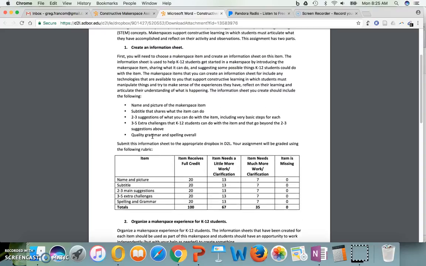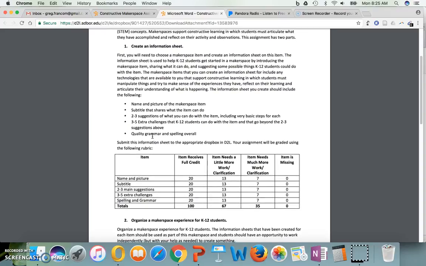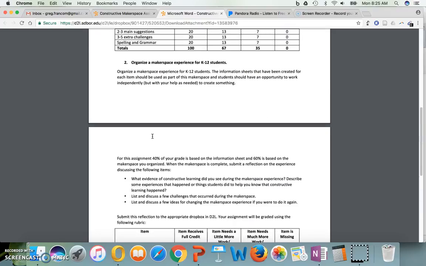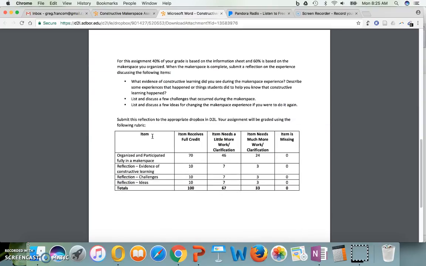That's one part, to make an information sheet, and I'll show you an example of that in a minute. And then number 2 is to organize a makerspace experience for students. That experience would make use of the information sheet and hopefully other information sheets, and would allow students to come in and do that open learning, and then you reflect upon the experience of having a makerspace experience or becoming involved in one. Now the sky's the limit on this.